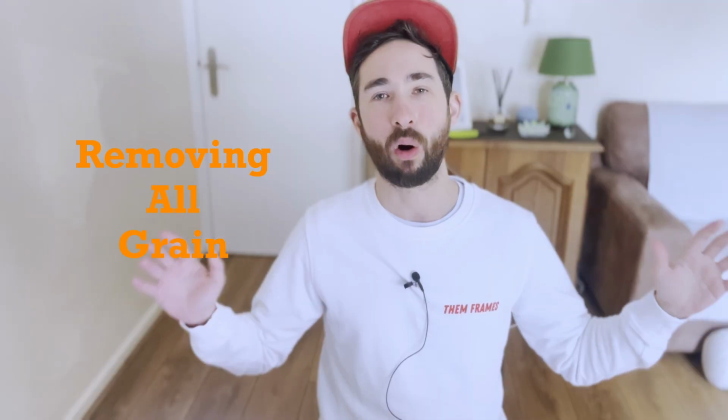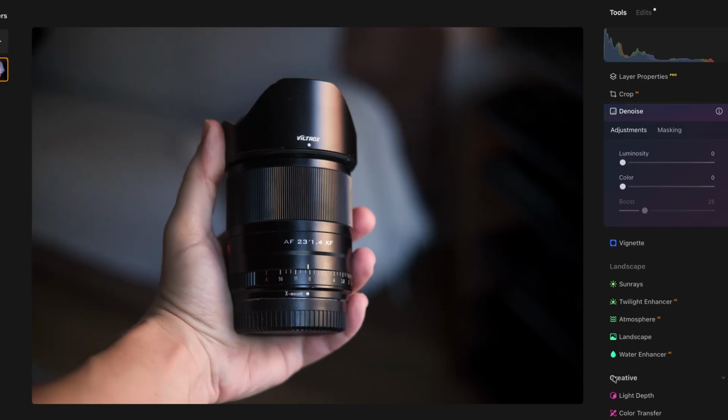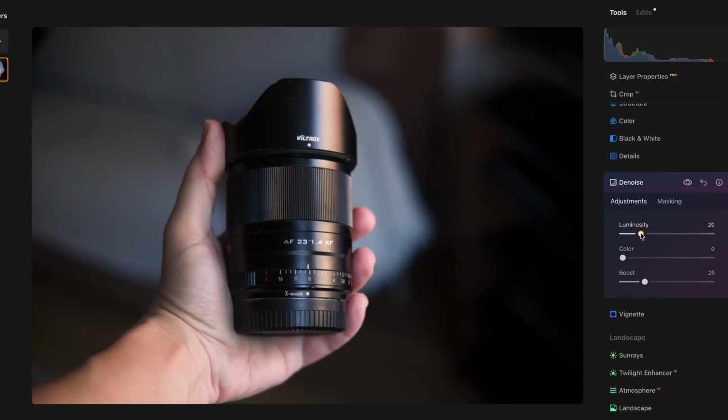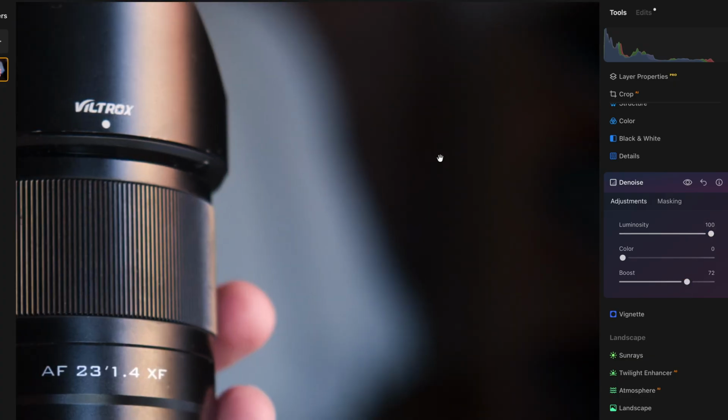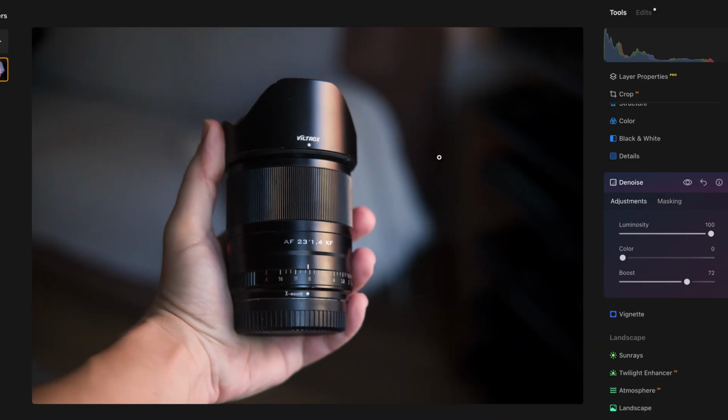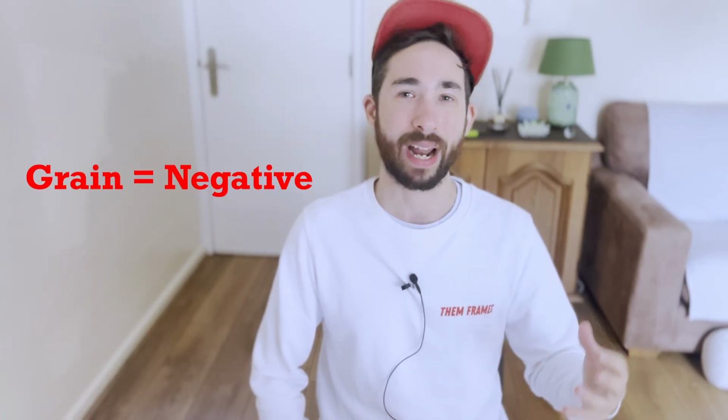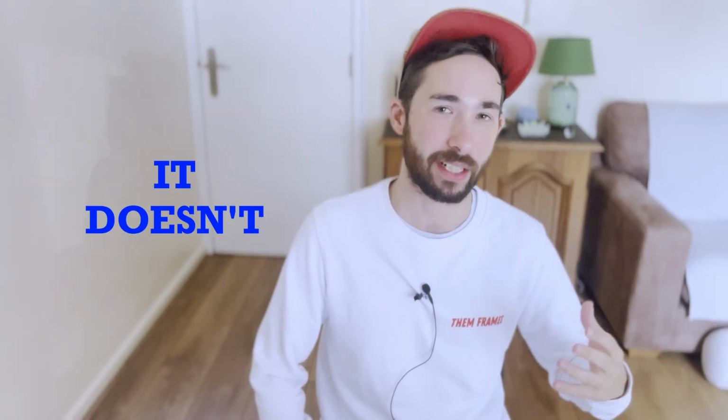Number 4 is removing all grain. Now, I see this a lot, especially in the camera debates of crop sensor versus full frame and how much noise is in an image, especially in low light situations. And for some reason, maybe it's the more clinical style of photography that's ingrained into people's minds that grain equals negative. It doesn't.